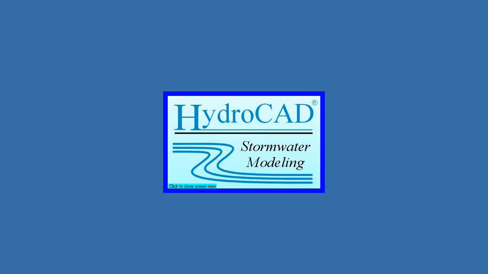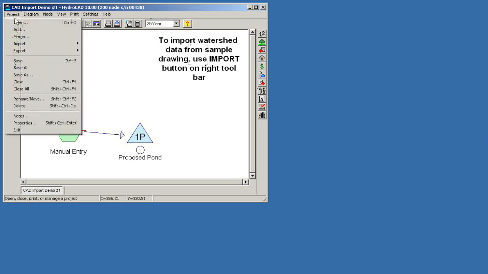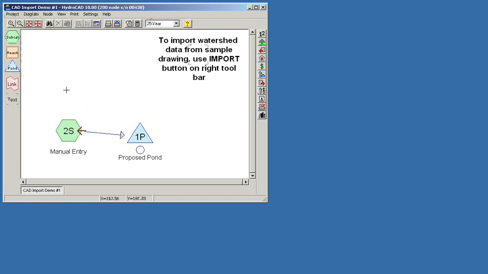So, to get started with the AutoCAD import capability, let's have a look at a sample project which is pre-installed with HydroCAD. This is the CAD import demo, and you'll find this pre-installed in your HydroCAD projects folder. You can just click on the file to open it directly, as I did here, or you can launch HydroCAD and then do a project open in order to get to that file. However you get there, you're going to see a basic diagram like this with two nodes in it.